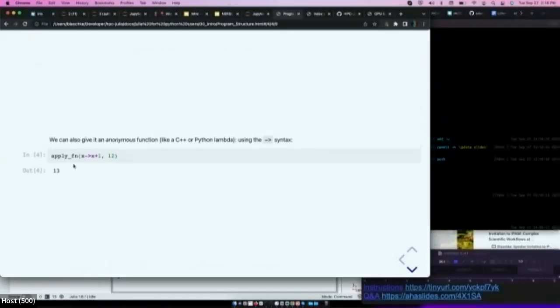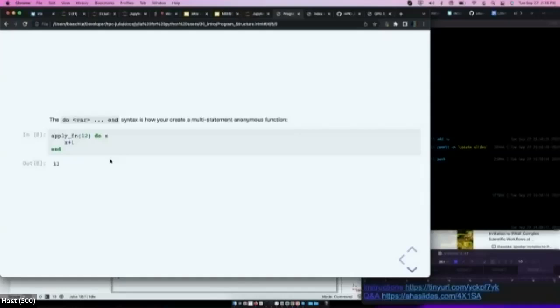Now, we had looked at this case where we pass in an anonymous function, right? So this is just a function that increments the input. And I'm going to do the same thing with a do block. The idea here being, what if your anonymous function needs to be more complicated? If you are thinking about Python, what if you needed a multi-line lambda, right? And that's what the do block does.